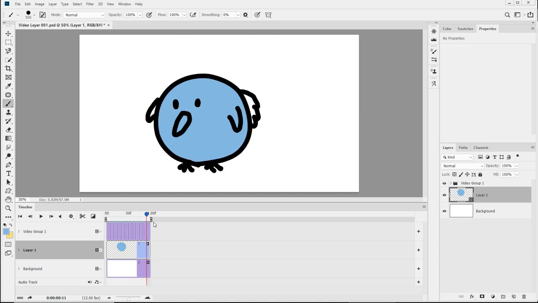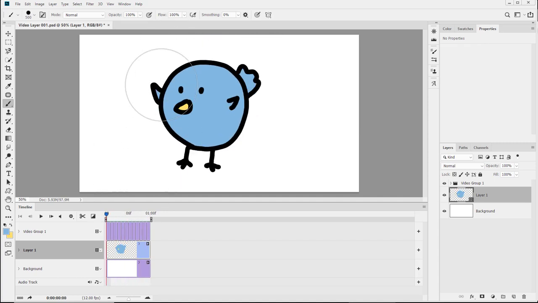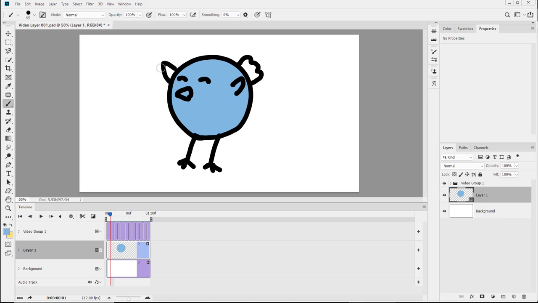Okay, so that's all the body. Now let's get the wings. So it's going to need a smaller brush. I'm just going to use my bracket key to shrink that down. And really I only need to get, for most of it, one wing and the tail feather. So let's just do that. Wing, tail feather. Guess what animation takes a lot of? Patience.